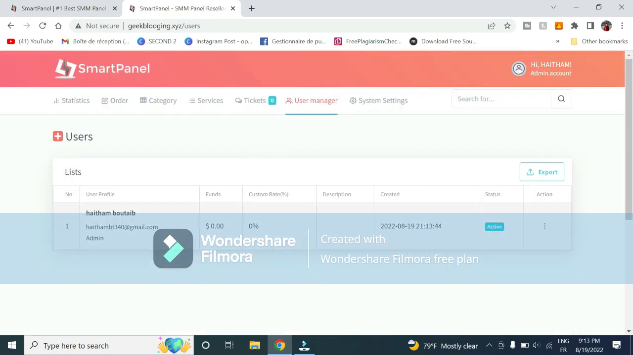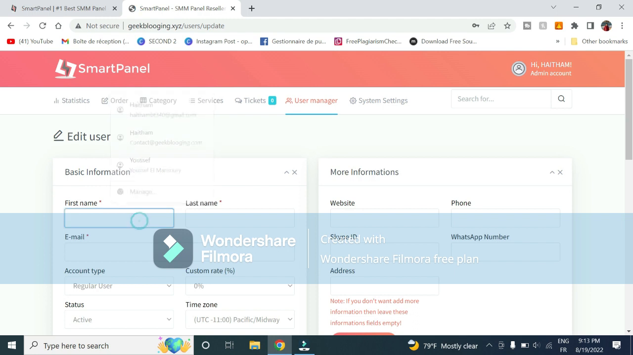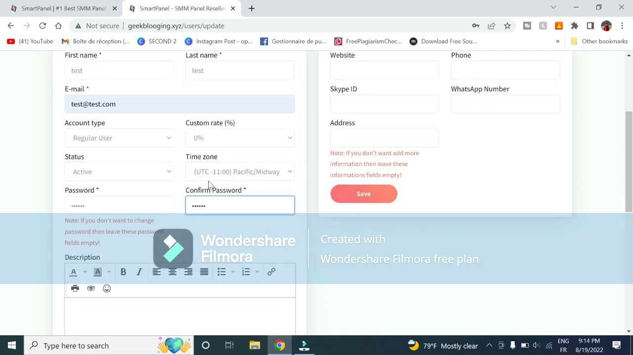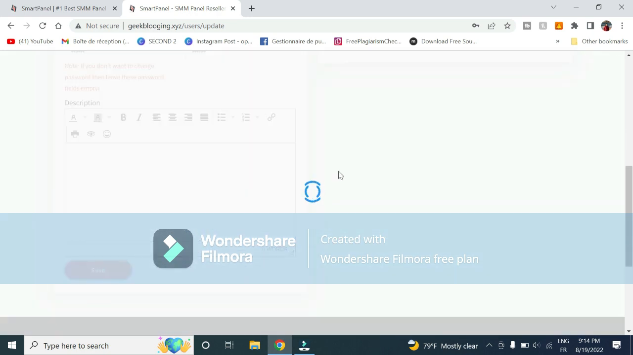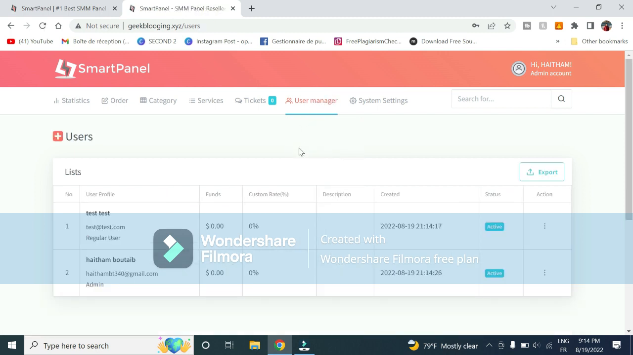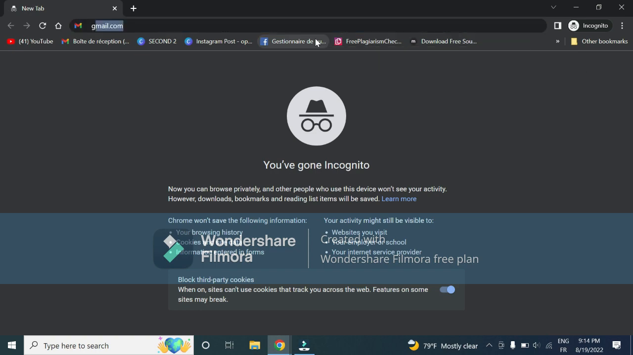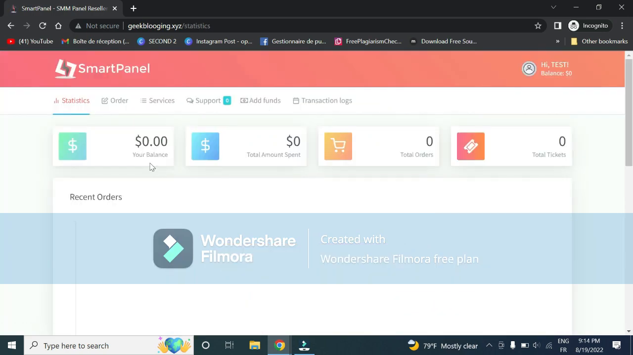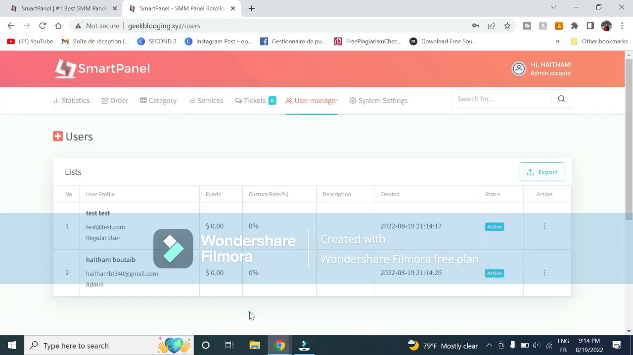So here in user management, we can see here the list of users. For example, I have, this is my personal one. So I will add a new user just to explain the websites good. And click on save. So now if we go back to user manager, I'll go in incognito mode in order to log in. So here I am now inside my new account.